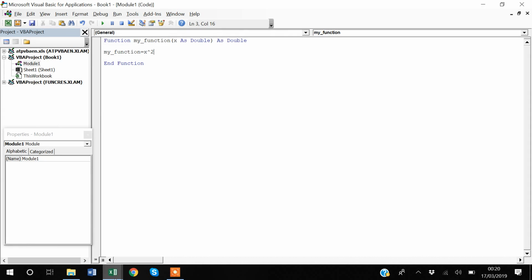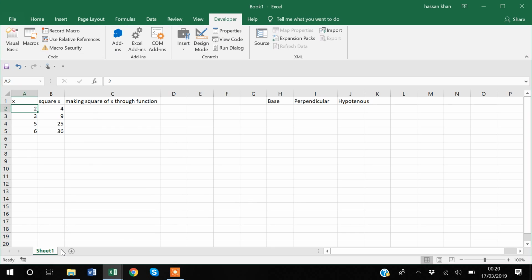Now if I go back to my Excel file and write down equal to my, you can see that my function is appearing here in Excel now. If I select it and select this value x and close the bracket, you can see how easily you have created a function, and it's giving you the square of the x value. Now you can also apply this on the other cells too, and in each cell your function is working in the back end.